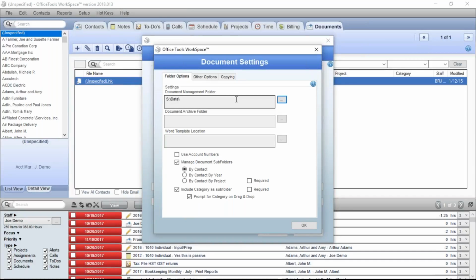OfficeTools will begin creating the folders as it needs them. Do not try to link this up to something that already exists. So in this scenario, we mapped it to the S drive to this folder called Data, which means that our OfficeTools document management system will start building the folders that it needs at that root level. And we're going to illustrate that in a little bit better detail here coming up, okay?